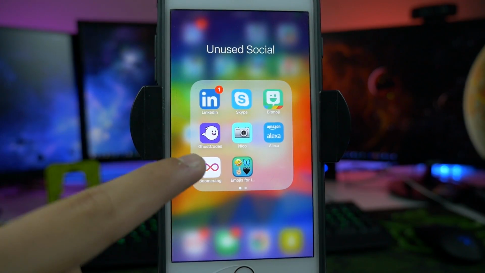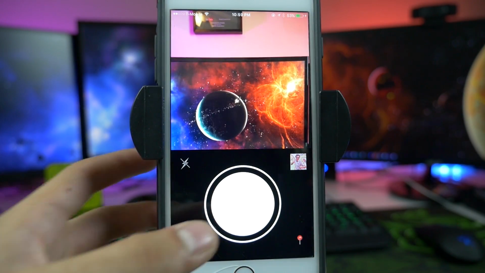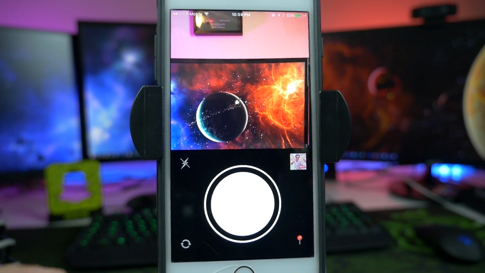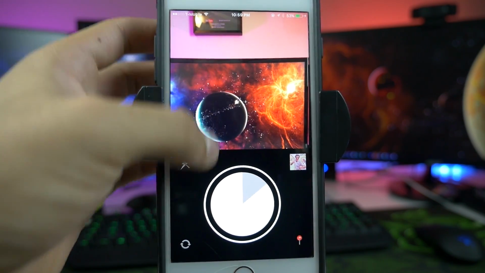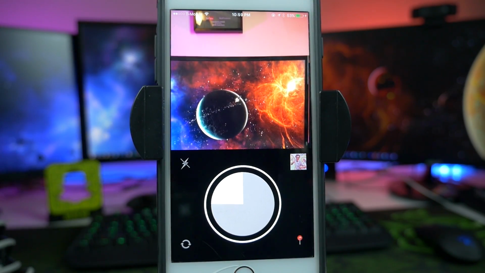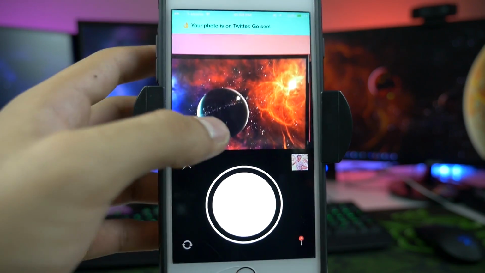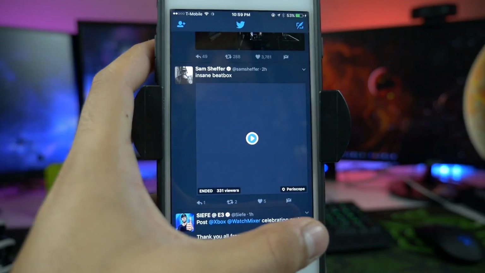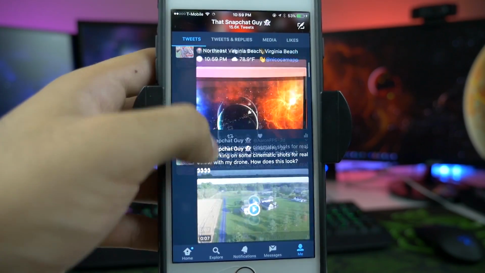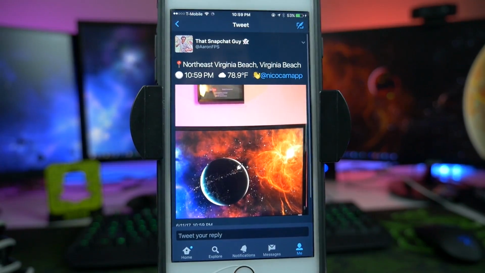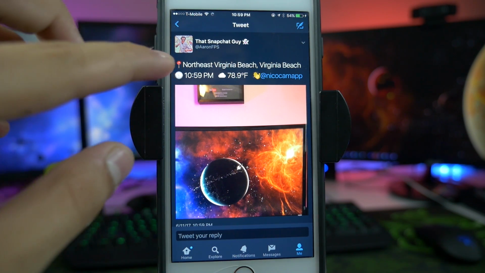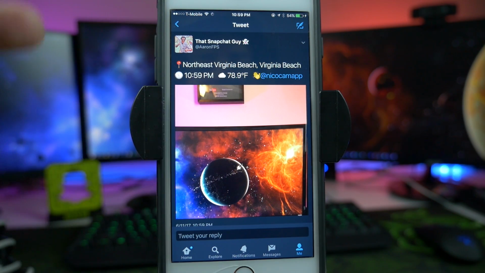Also in the same folder, I have Nico, which is a really cool app. You connect it with Twitter, and what you do is you take a picture, and then when you move that picture over to Twitter, it'll watch. I'll show you in just a second. So it's going to load up. And so your photo is on Twitter. So I'm going to go over to Twitter. If I go over to my profile and click that, it basically takes a timestamp of where you are and gives you some information. So it says Northwest Virginia Beach, Virginia. It's 10:59 p.m. It's 78.9 degrees.